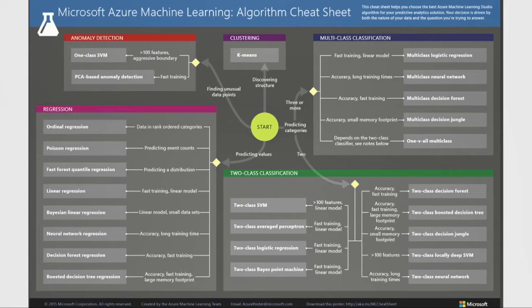Also, in this image, if you click on this image, I saw it was used by the last session as a resource link as well. This is a machine learning cheat sheet. And so you can see here, as an example, you've got anomaly detection up in the top left quadrant in red. You've got clustering in purple in the middle. You've got multi-class classification and two-class classification, that yes/no versus multiple classes.